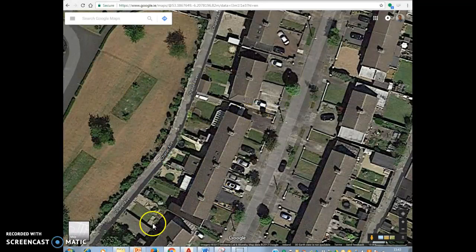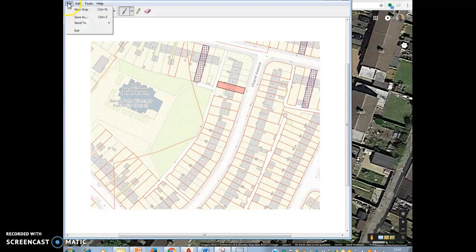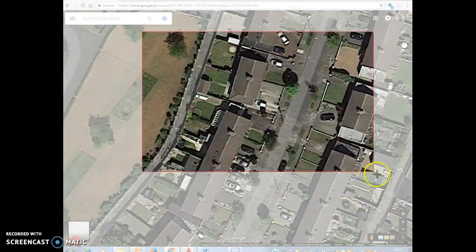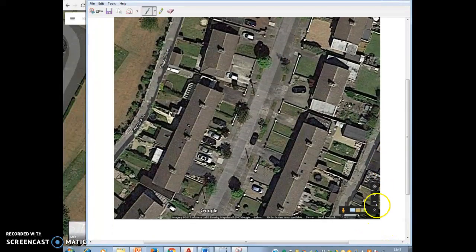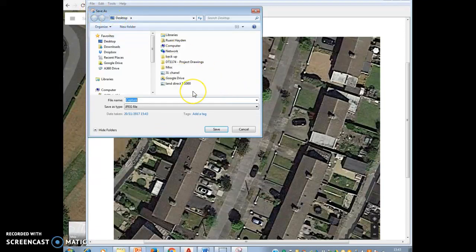So in order to bring this across, I'm going to use my snipping tool again. I'm going to go File, New Snip, and then I'm going to take it from here through there, making sure that I bring my scale bar with me. And you can see it's saved there. My scale bar is down. So I'm going to go File, Save As, and I'll save it onto my desktop.